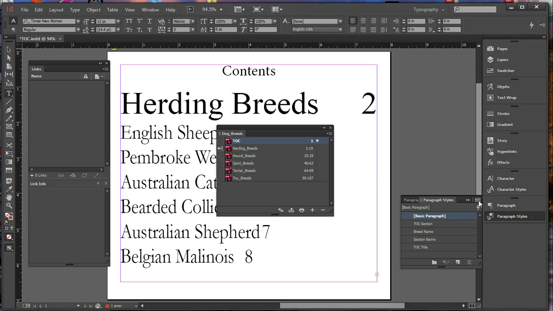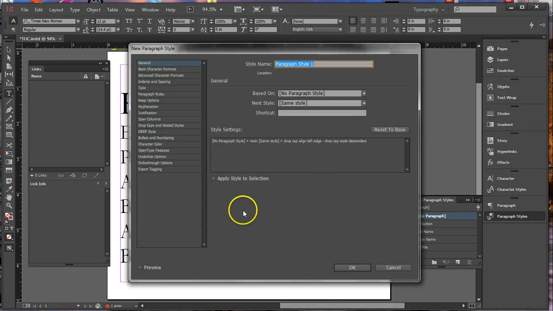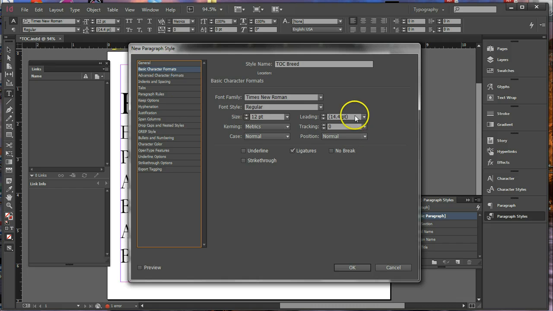Okay. Now go ahead in the Paragraph Styles Panel Options button, click New Paragraph Style again. We're going to create another new one, and this time name it TOC Breed, as you see up there. Under Basic Character Formats on the left, this time continue with Times New Roman. Font style is regular, and reduce this to 10-point type. Don't worry about leading, that just remains for its default setting, and then click OK.